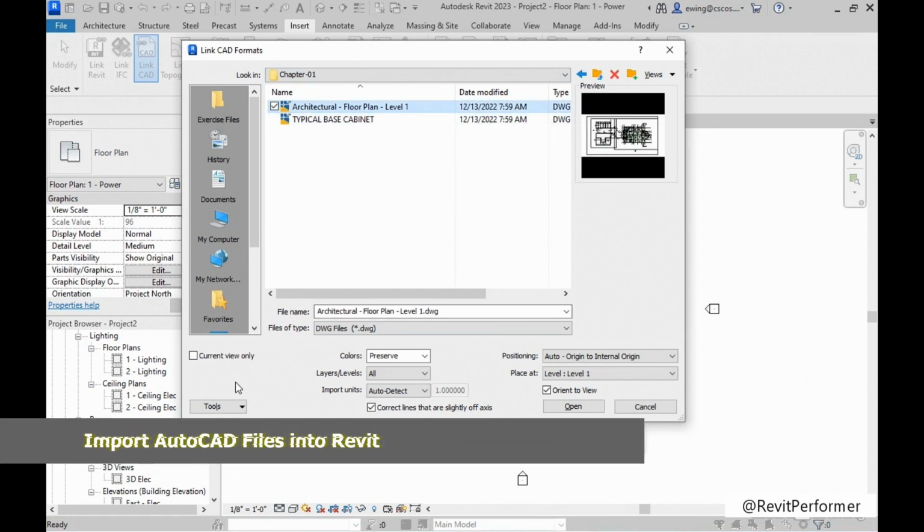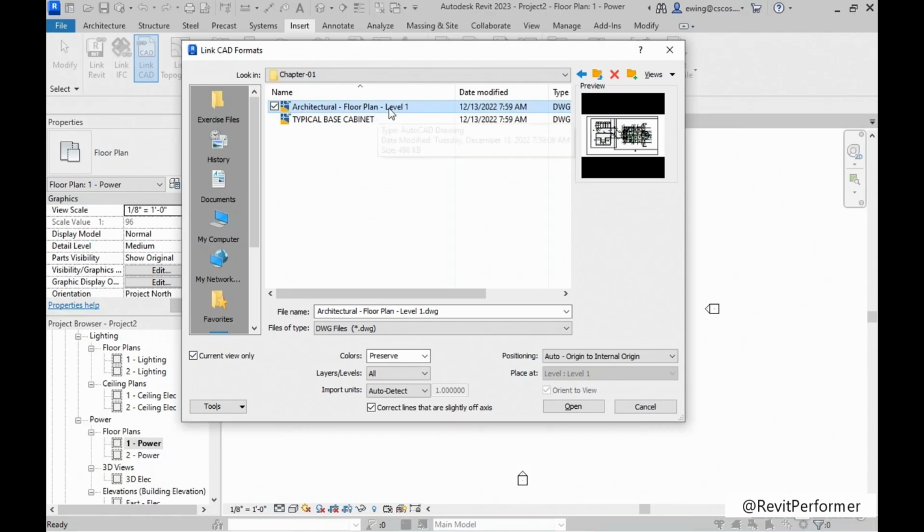Now let's look at our settings. Since we're in Level 1, I want to make sure we only put it in the current view. It'd be confusing if Floor Plan Level 1 showed up on Level 2, 3, 4, 5, right? For the colors, click the drop down here. We could invert them, which makes no sense to me, really. We can do black and white if you plan to print it, or I'm going to preserve the colors here. For our layers or levels, if you click the drop down here, we can either go all, visible, or specify which layers are in here. I generally go with visible.